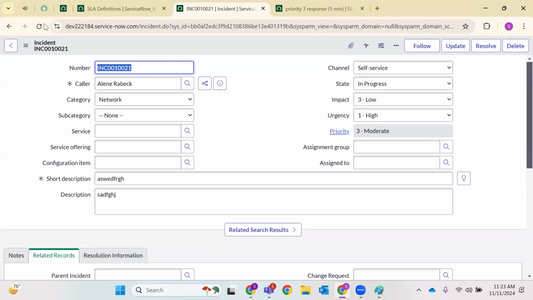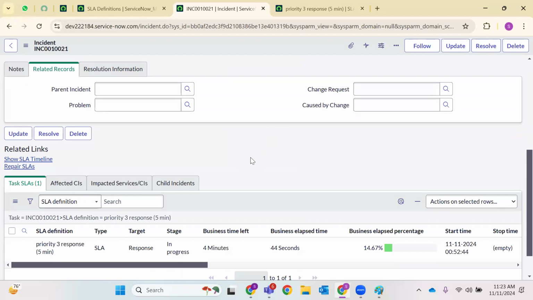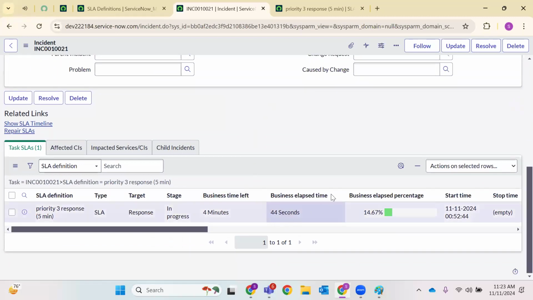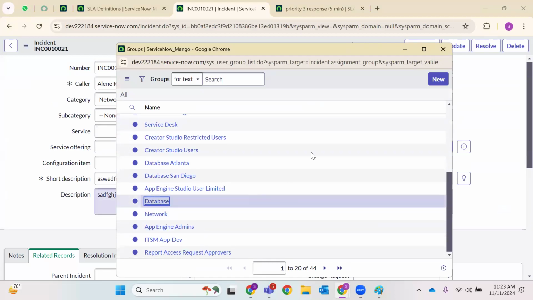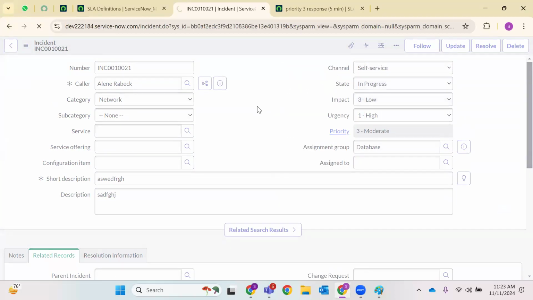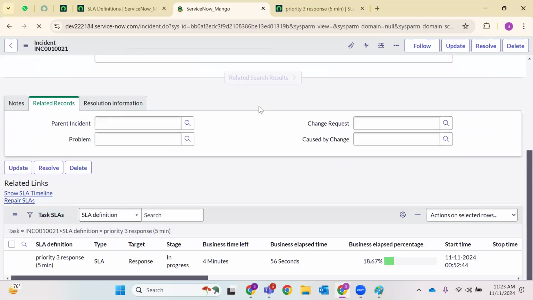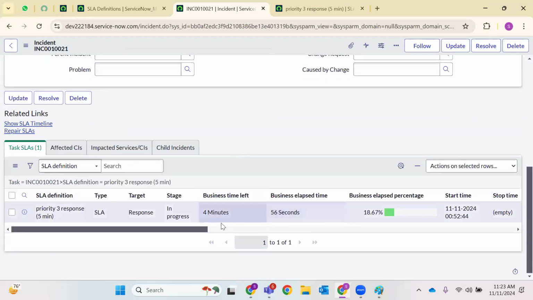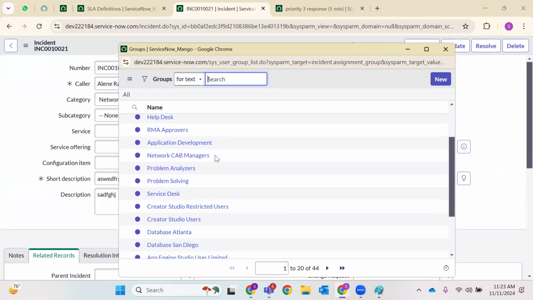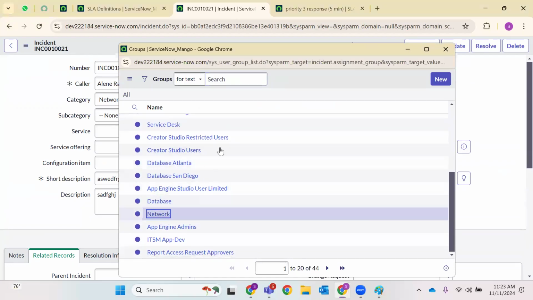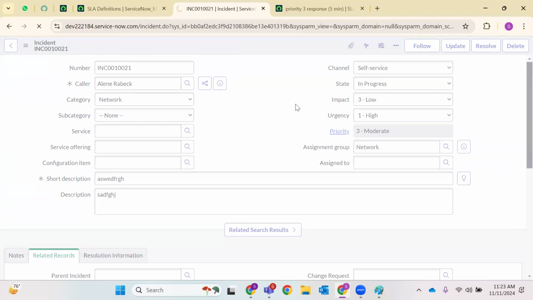I think, yeah. Refresh it again. See, 44 seconds. Now what I'm going to do, I'll assign it to database group. Save it. There is no change. It is still in progress. Now I'll change the database group to network group. Okay, assignment group is changed here.